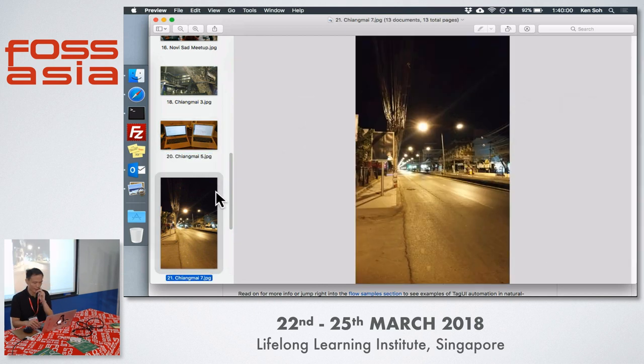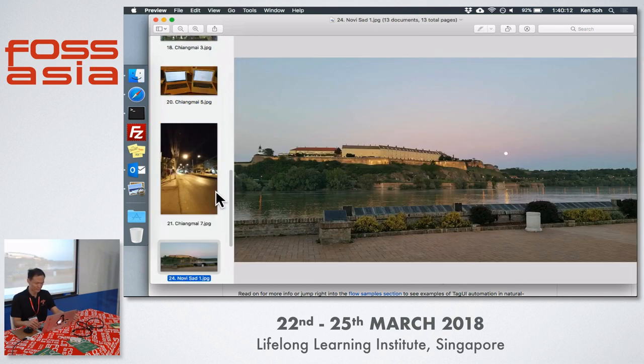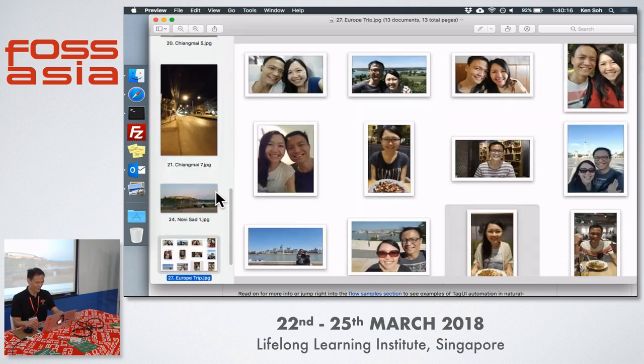This was when I was at a co-working space in Chiang Mai. It was 4 a.m. I'm pretty much a night person, so I would just code through the night and go home in the morning and sleep. Yeah, this was when I was in Serbia, Novi Sad, a very beautiful city.